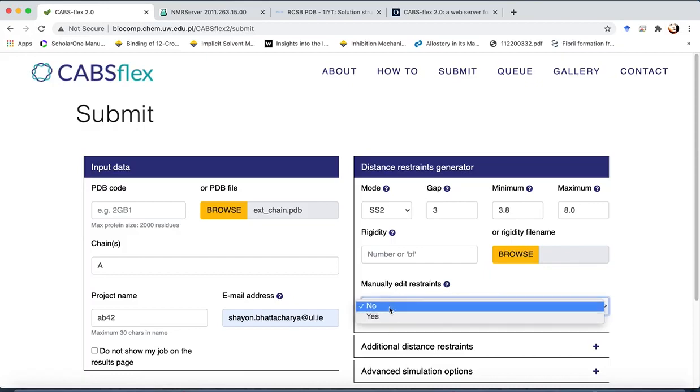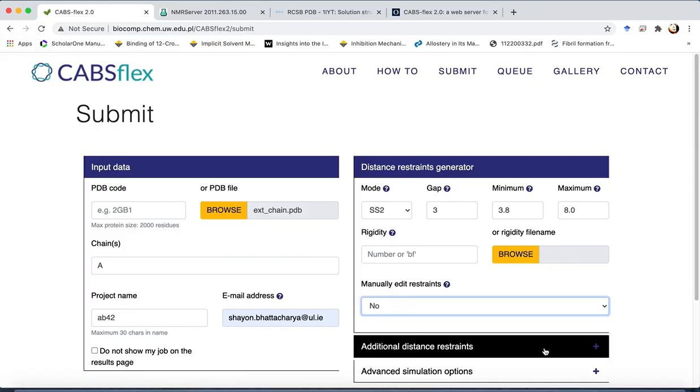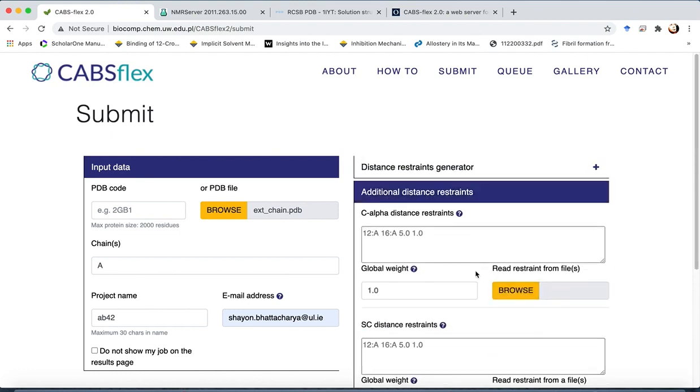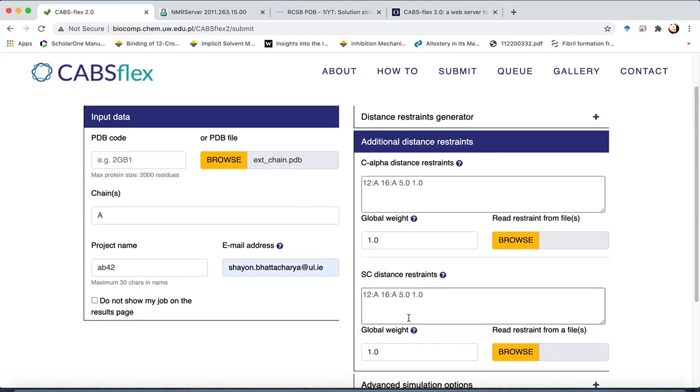Okay. So finally, you have another option to manually edit the C alpha distance restraints by selecting this option from the menu, whether we want to edit or not. Additionally, you can also provide C alpha distance restraints and side chain distance restraints by annotating certain global weights to those restraints. In case of C alpha distance restraints, which are basically the backbone distance restraints, and the side chain distance restraints of the protein. And on top of that, like before, you can also upload the restraint file if you want in both cases, in the form of the B factor, as well as having certain values between 0 and 1 for each of those residues.